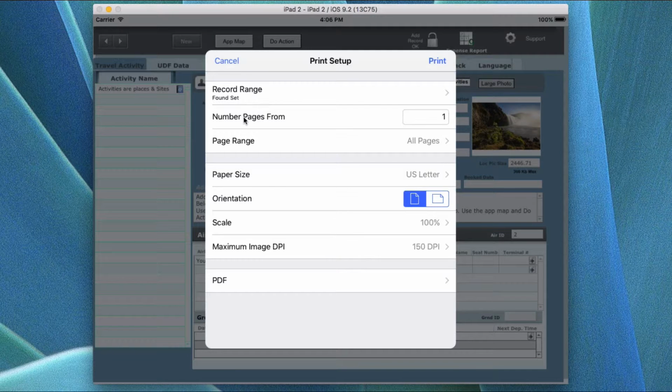It'll give you a record range, the number of pages you want to make, the page range, the paper size, the orientation, and the scale. If you have a printer that does scaling, you can go ahead and set the scale. And you can also do a maximum or minimum dots per inch as far as the quality. And you can do this. This is fun. You can send a PDF.